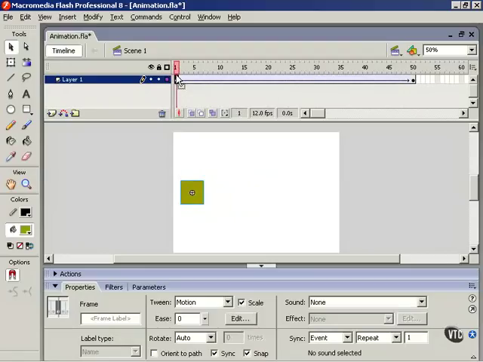Once this is done, Flash lets us know by creating an arrow that extends from the first keyframe to the second keyframe, and it also tints the frames. These are a light blue tint. They can also be light green, and you'll see why in the upcoming lessons.